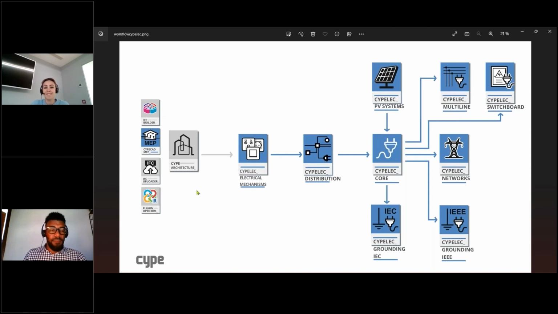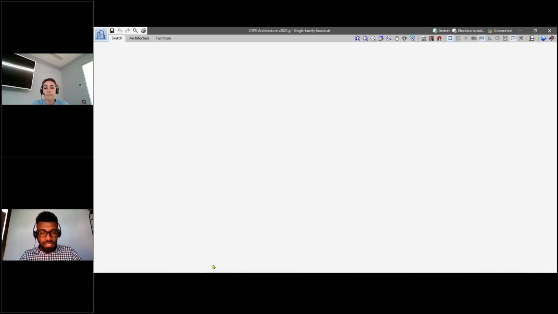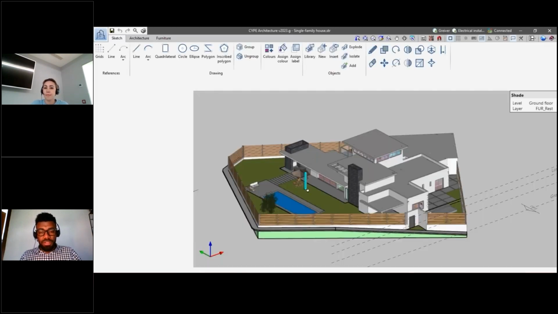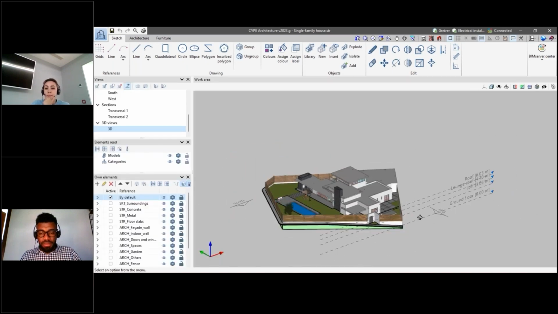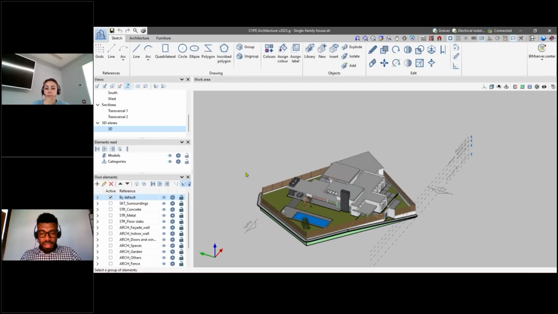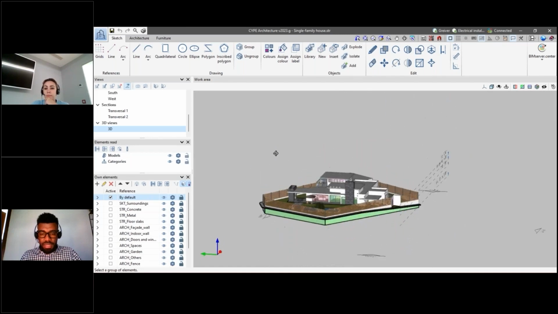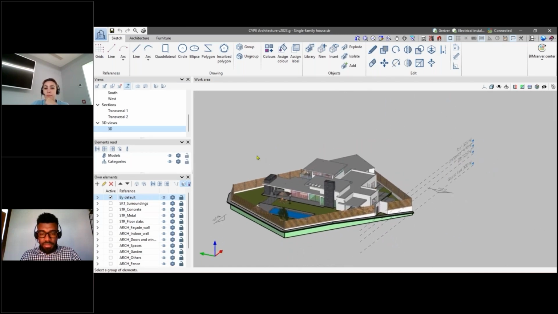Oh, great. So the project that we are going to be working on today was designed on the CYPE architecture. So the first thing I would like to show you is to open the CYPE architecture, so you can see the project that we are going to be working with. As you can see now, here I have the CYPE architecture open, and this is the house which we are going to be working on to design our electrical installation.